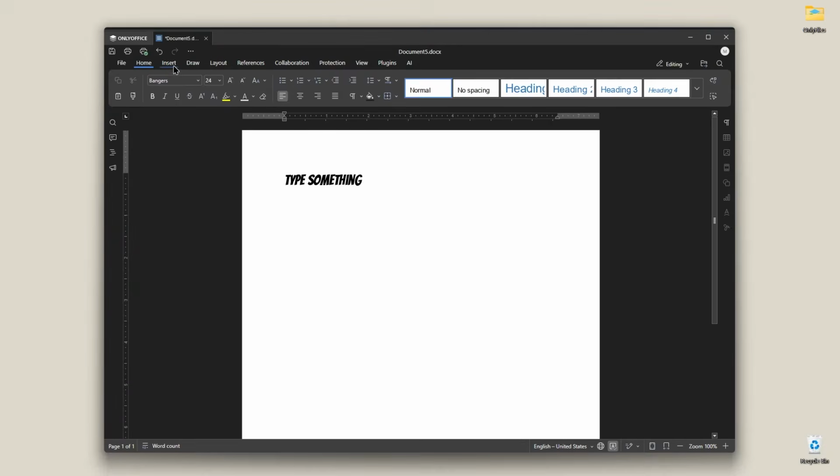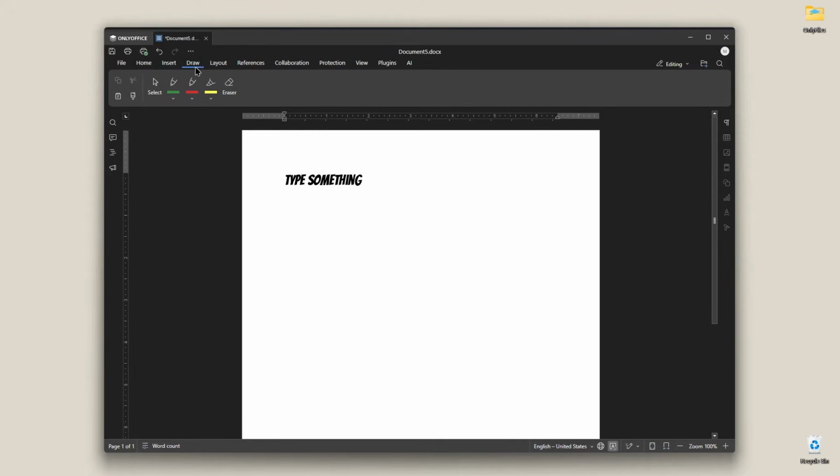So then we've got the inserts, draw, layout, reference, which I'm sure you know about, and the collaboration, which is pretty good. So you can add comments, delete them, and resolve them. And then you can track changes. This section is for changes. So you can get to previous and next change and accept or reject them. Then there's the compare and combine.